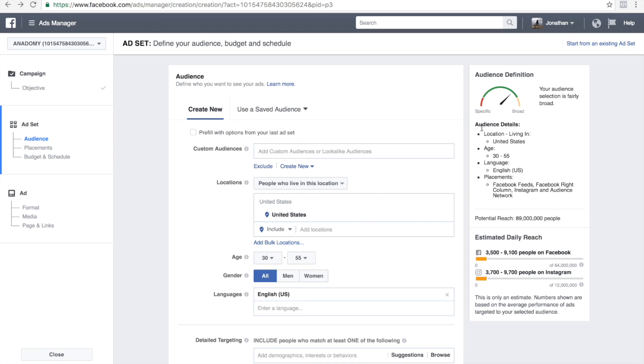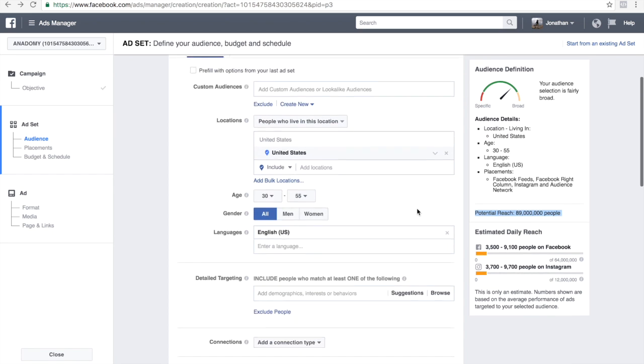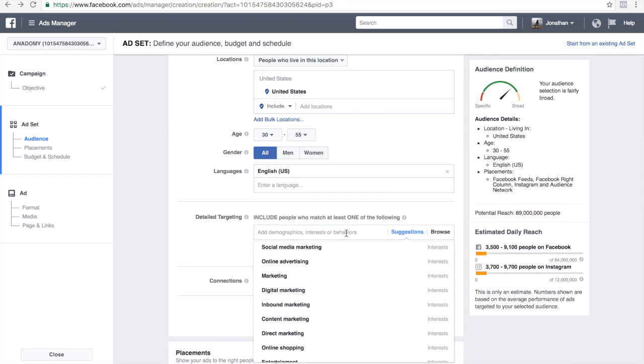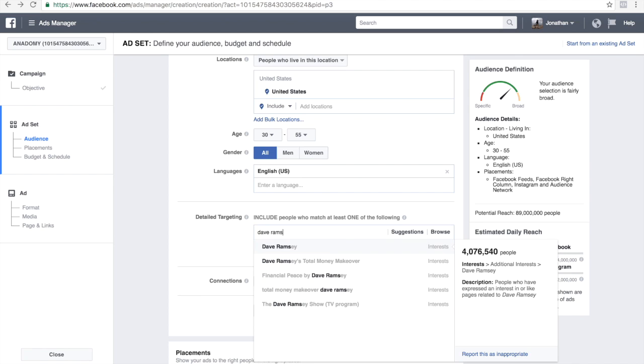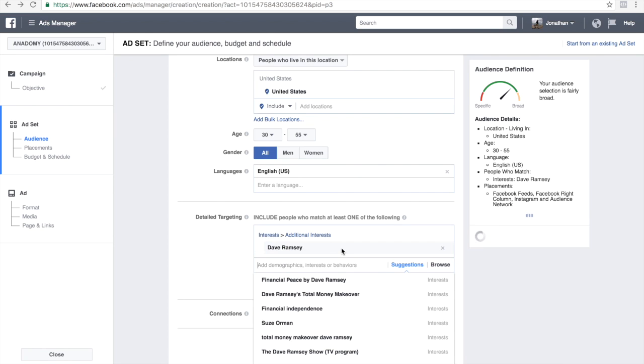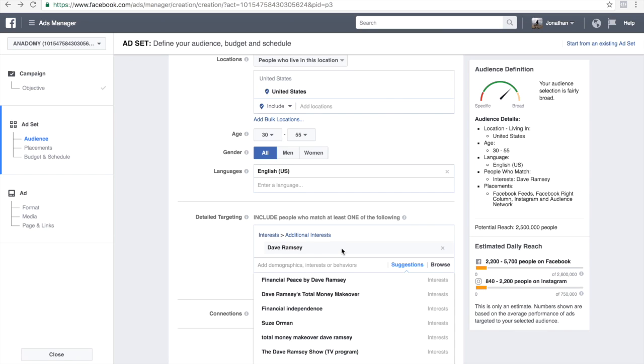Now, as I make updates to this, you'll see this little meter over here and this potential reach bar change. If we broaden the targeting, that number will go up, and as we narrow the targeting, that number will go down. So let's scroll down here into the detailed targeting portion. The first thing I'm going to do is take the example that we just did. I'm going to type in Dave Ramsey here, and we'll select him. So that number went from 89 million all the way down to 2.5 million. Now, one interesting thing to note is that we saw he had about 350 to 400,000 people inside of Audience Insights. The only difference here is that we have targeted by United States and we have a specific age group. We've already cut that audience drastically just with those two additional filters.